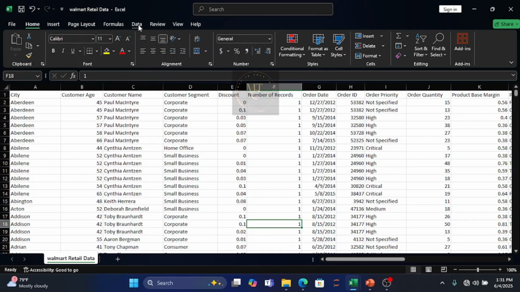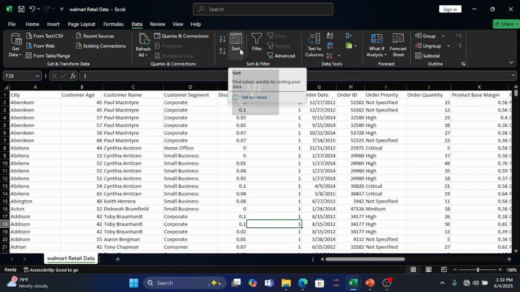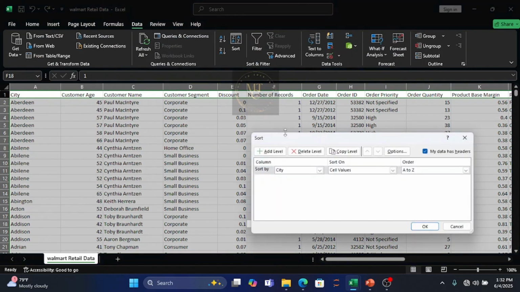You go to your data tab, you click on sort. Now a pop-up menu appears. You choose the column that you want to sort. From here, you choose either the city, the customer age, assuming it's the ages that you want to sort, or the customer name, or the customer segment, or whatever it is that you want to sort. Let's say we want to sort the city. We want to sort the age.